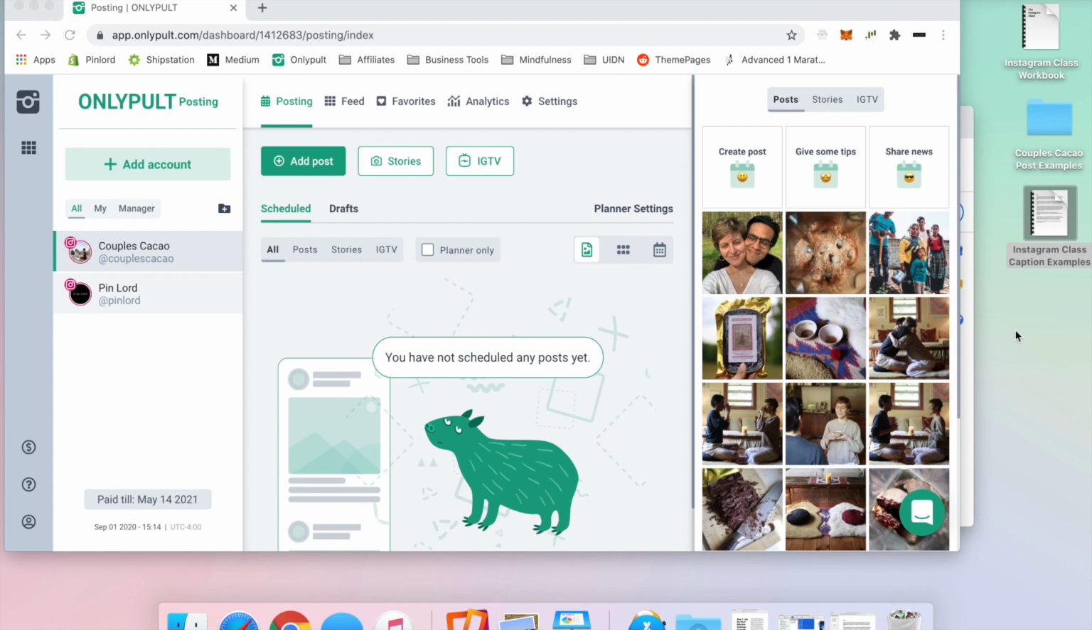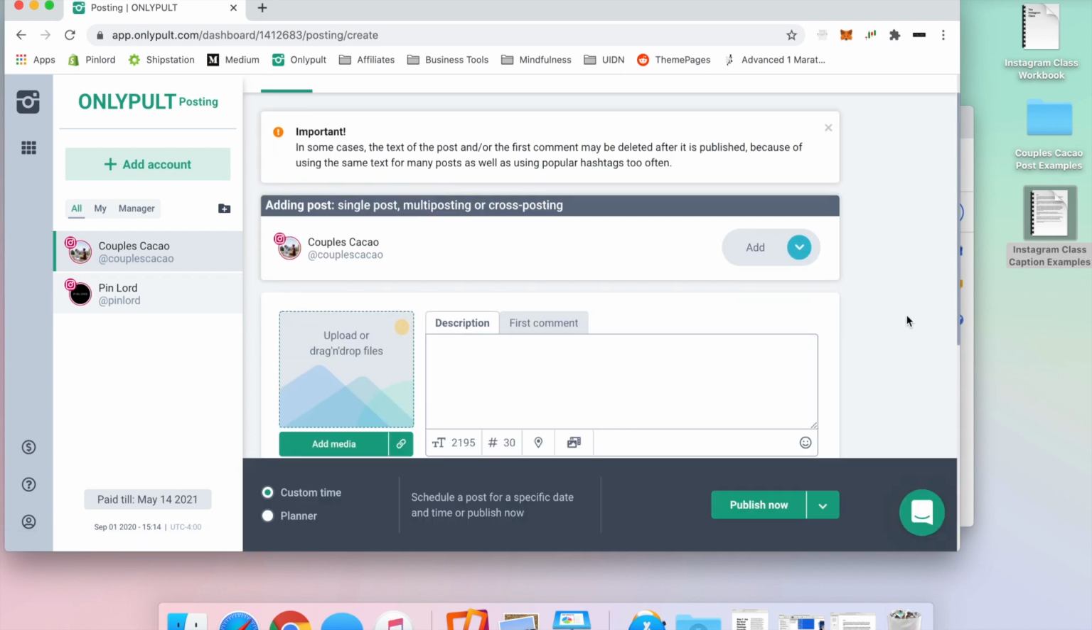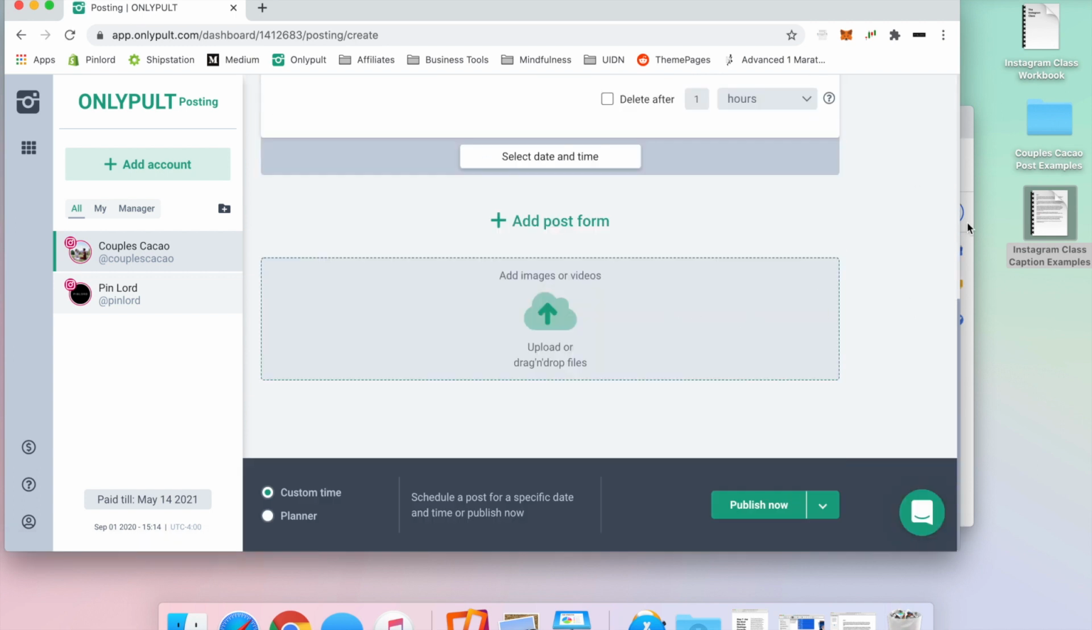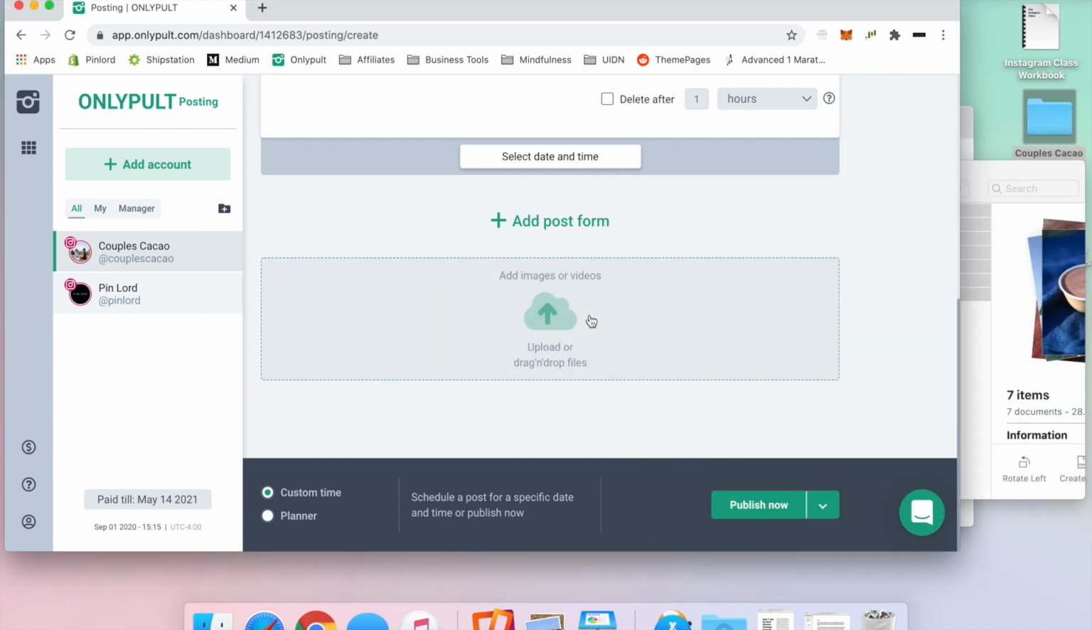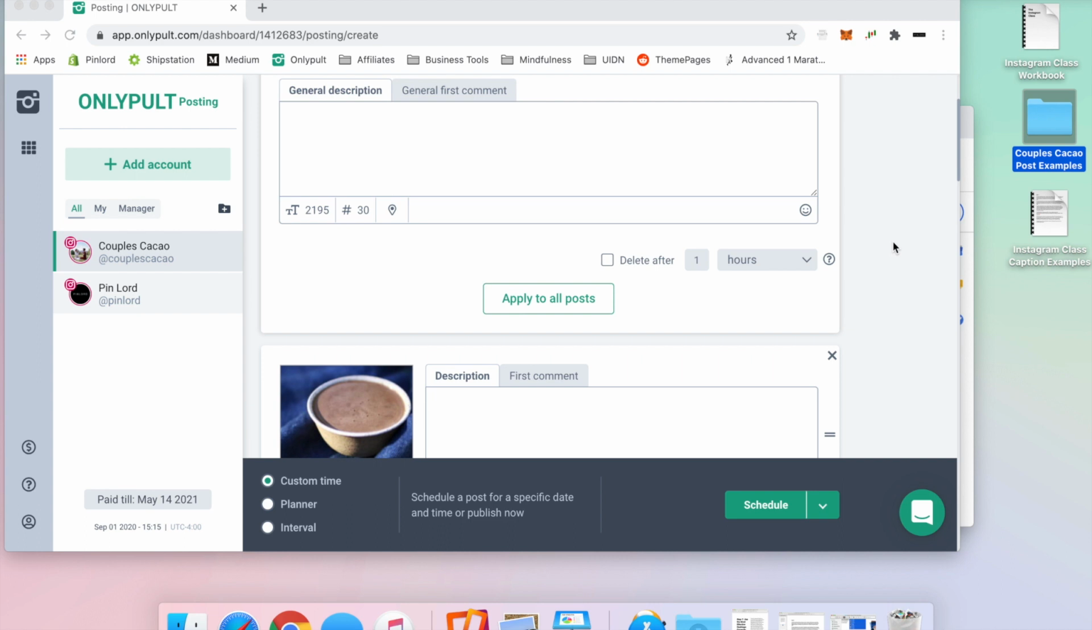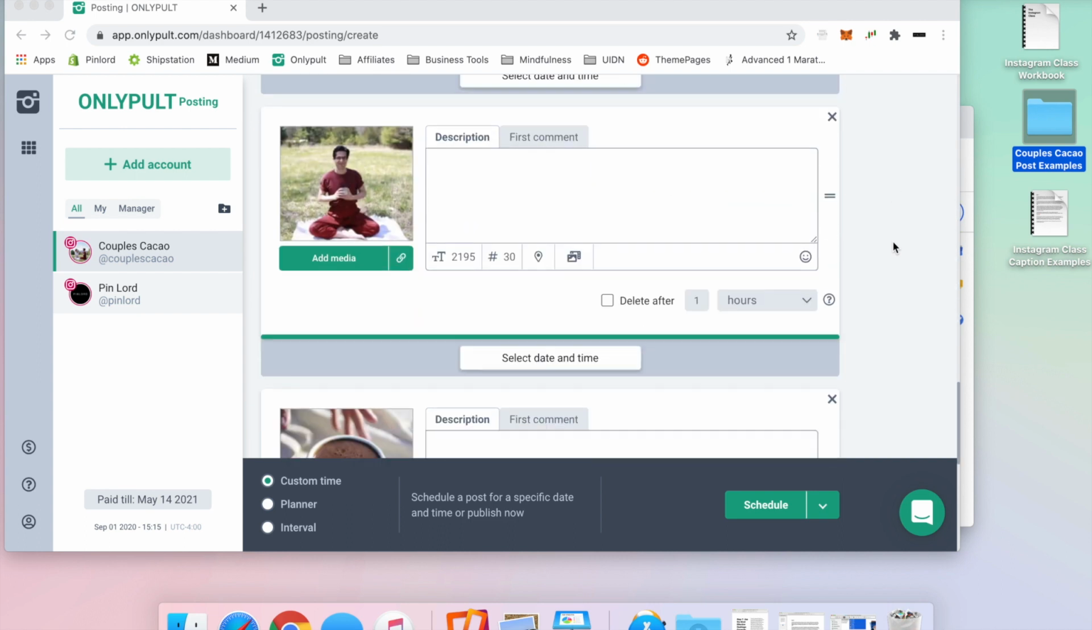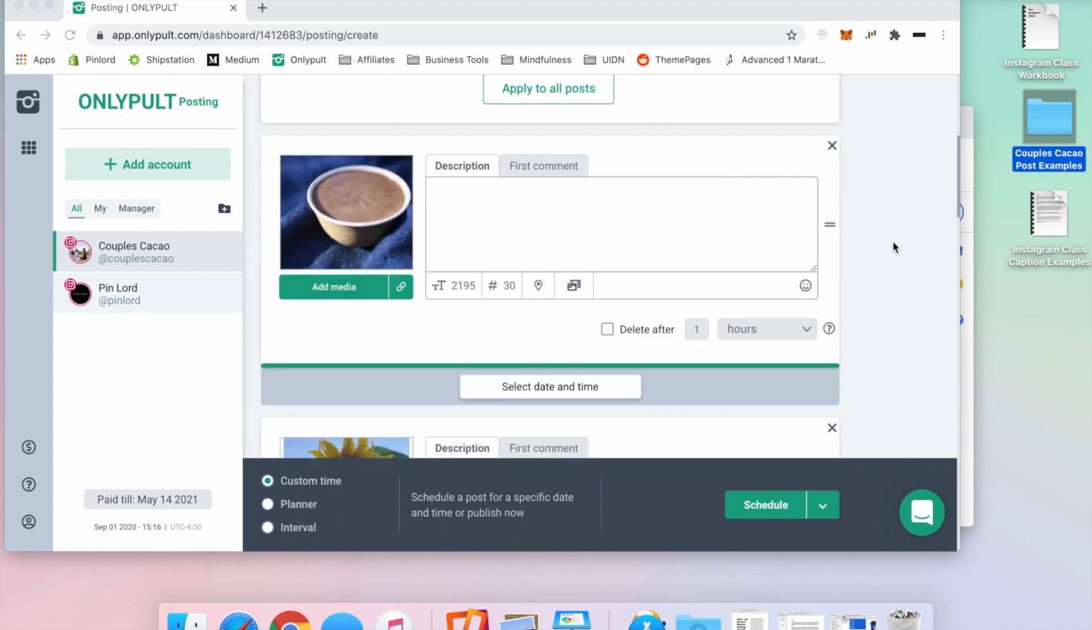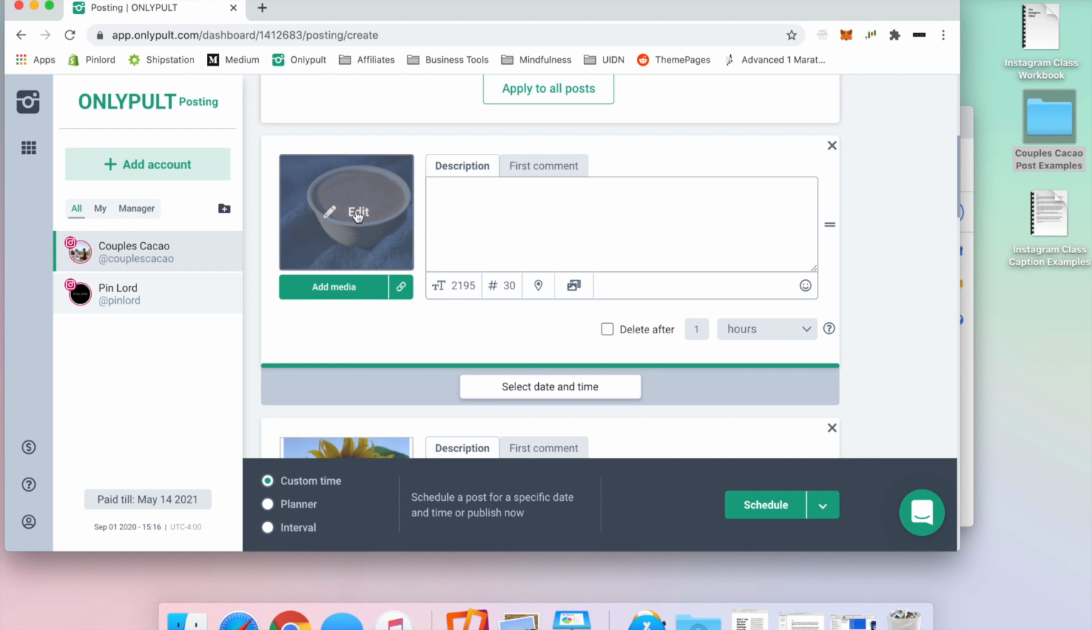Now, to schedule the post on Onlypult, you'll go to Add Post. And in the screen, you just drag and drop your photos here. Once the photos are uploaded, you'll see them in the order in which you drag and drop them. And now for each post, what you'll want to do is add your description, add your hashtags in the first comment. You can select your date and time that you want to post, as well as crop and tag them here. Let me show you how I do it.